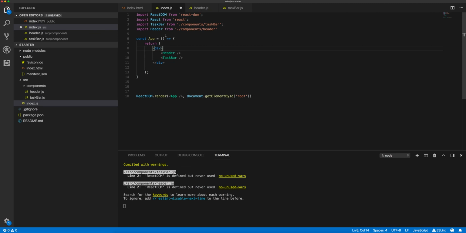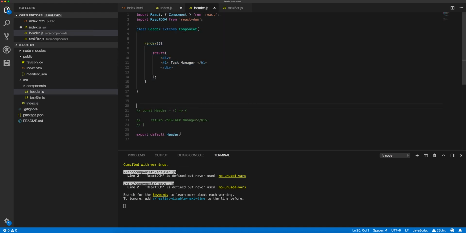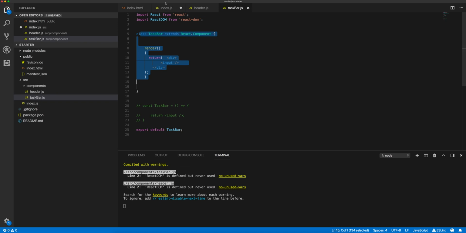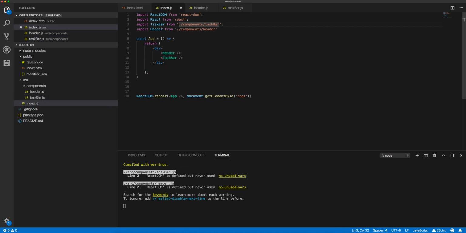Again, index.js does not change because I was working with header and taskbar. I've converted them both from function-based components to class-based components. They're both exposed as header and taskbar, and they're coming in as header and taskbar.